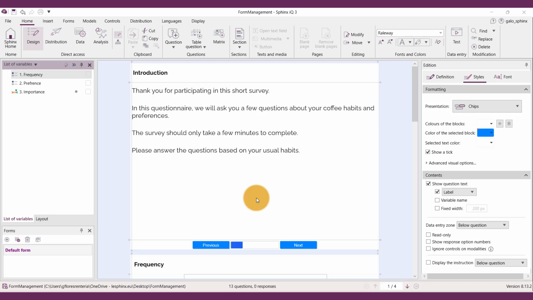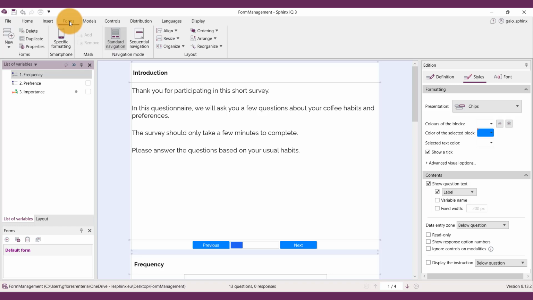Here we are in the survey editor. To manage forms, we go to the Forms tab. This section allows us to configure how the survey behaves when it's displayed to respondents. Each form represents a specific configuration of the questionnaire. By default, the project contains one form. This form defines how the survey will be displayed when respondents access the questionnaire. All the settings configured here affect the way respondents interact with the survey.